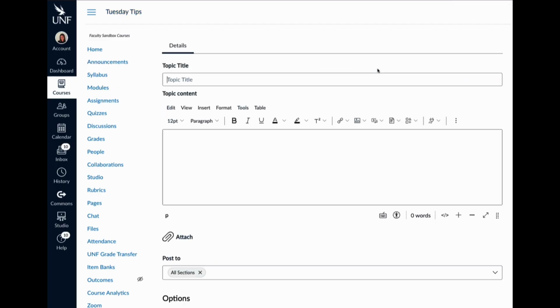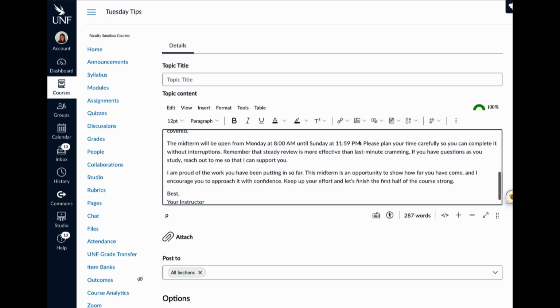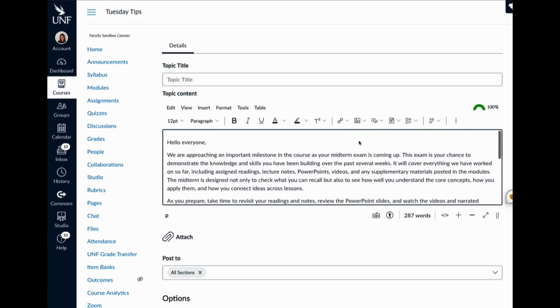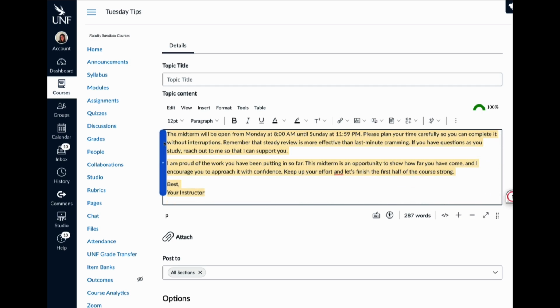Click the plus sign to create a new announcement. Type out a rough draft of your message. This doesn't need to be perfect. Just get your main idea down. When you're done, highlight and copy the text so you can bring it into Copilot.